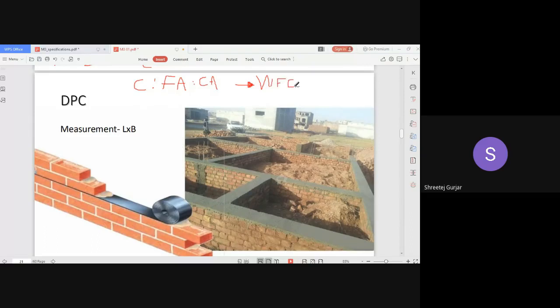So various kinds of waterproofing compounds are available, and the famous company that we usually use, something starting with Doctor. Dr. Fixit. Right. So that company provides waterproofing compounds. Dr. Fixit is the name of the company.